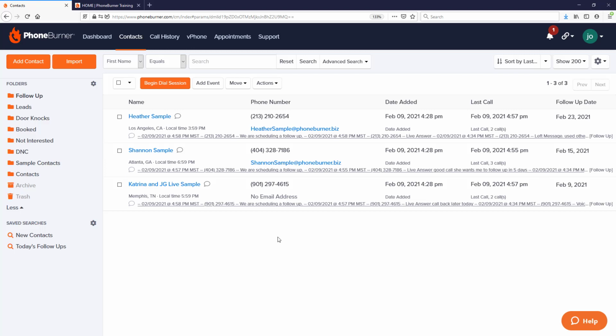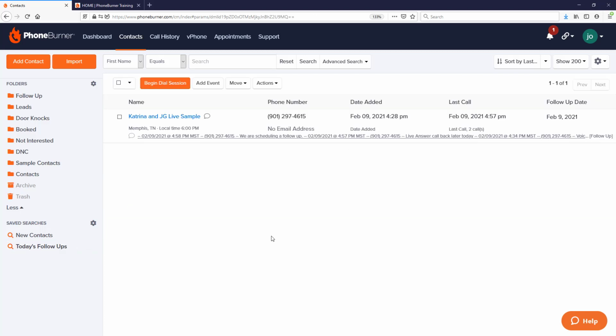So we actually have what's called a saved search called Today's Follow-ups. What's great about this? When you load that, it's going to show you all of the records that are in your follow-up folder that have a follow-up date that is today or older. So it's only going to show the people that you need to be following up with right now, saving you a ton of time trying to organize or figure out who to call. You just need to make sure that you are checking your today's follow-ups at least once a day.